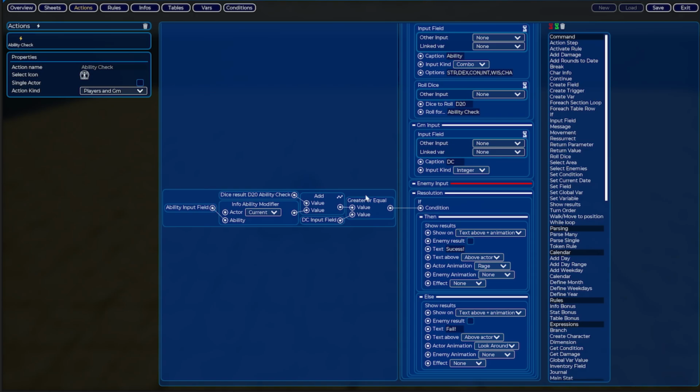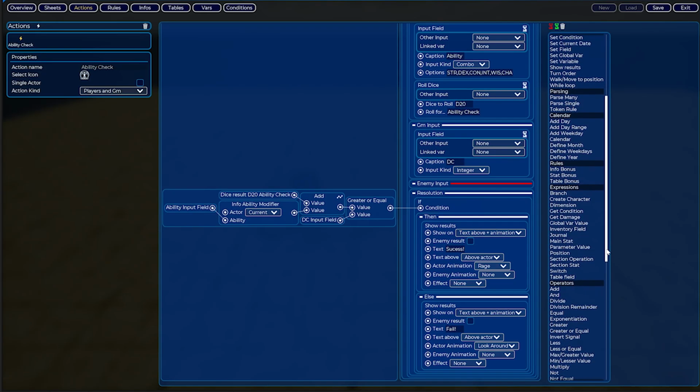Because in the journal you will want to know how you rolled, how is your ability, how is your ability modifier, and so on. So we will create some journals here. You use the journal node, expressions journal here. So I want to put the ability modifier and the dice result in the journal. How can we do that?